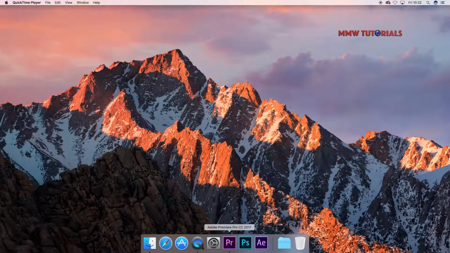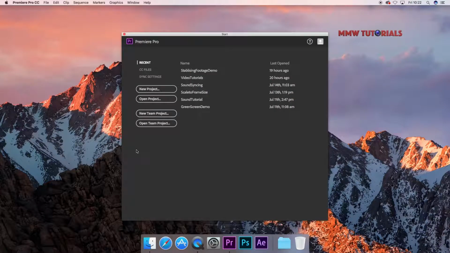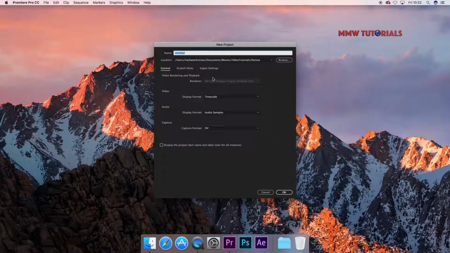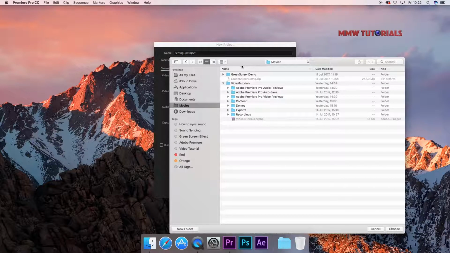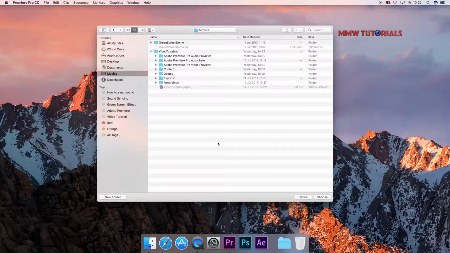First, what you want to do is open up the program Adobe Premiere and then set up a new project. And then what you want to do is name your project. So I'm just going to call it Setting Up Project. And then you want to choose your file location by clicking Browse, and then choose where you want to save your project.